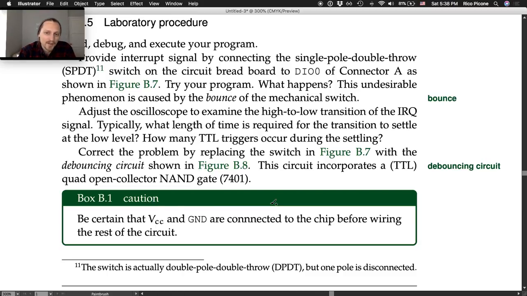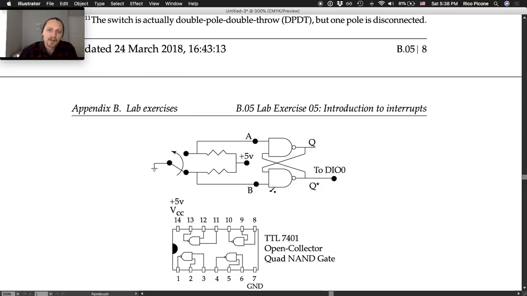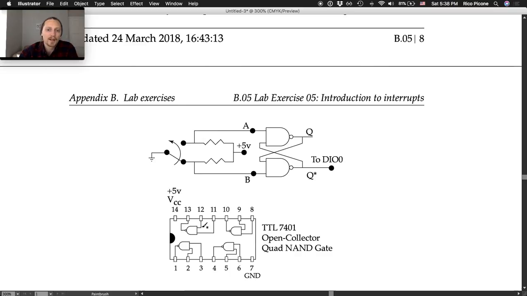Correct the problem by replacing this with the debouncing circuit, which includes the switch as well. So this circuit incorporates a TTL open collector quad NAND gate, 7401. So actually, these are two NAND gates, and the TTL 7401 is an integrated circuit that we are going to plug into a breadboard. Actually, it's plugged in already. It has 4 NAND gates on one chip. So we're going to use 2 of those NAND gates, and you are actually going to build this circuit yourselves on the breadboard.